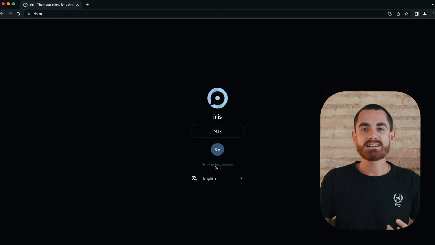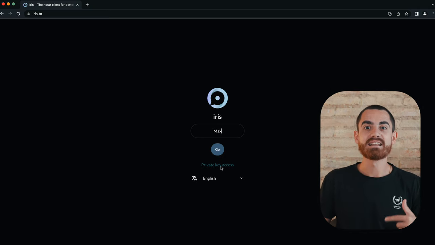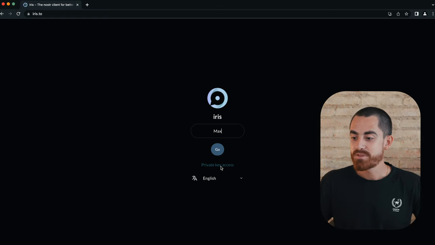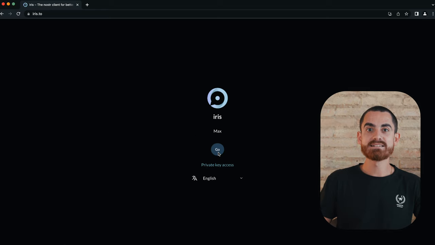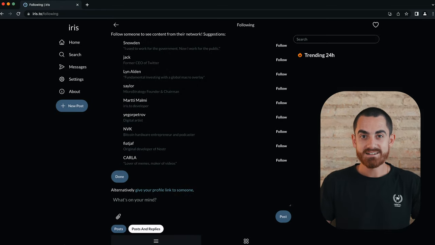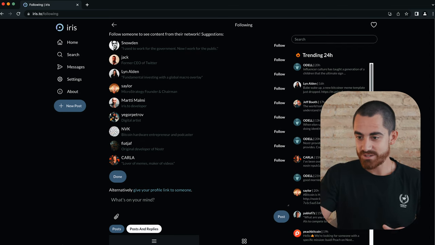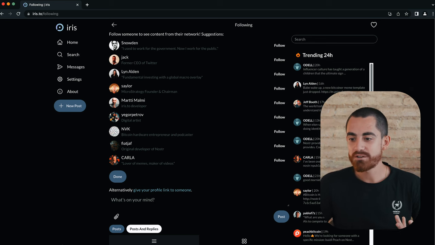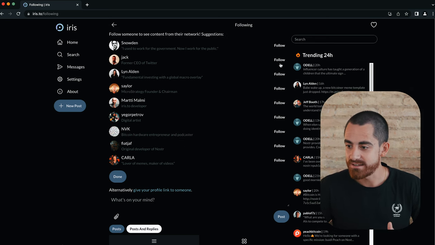So the private key access would be if you have already created an account, you could click on this one and then log into your existing account. But we don't have one yet, right? So we got to click on the Go button and there we have it. Basically, we are logged in to our Nostr account. As you can see, this is the Iris page. You can follow a bunch of people here. You can follow Jack, Lynn.